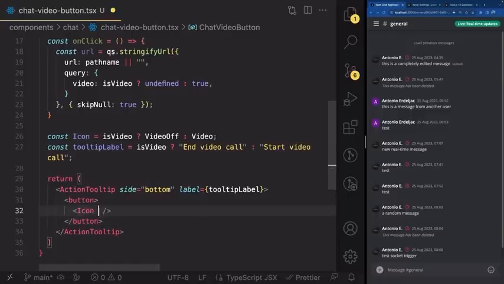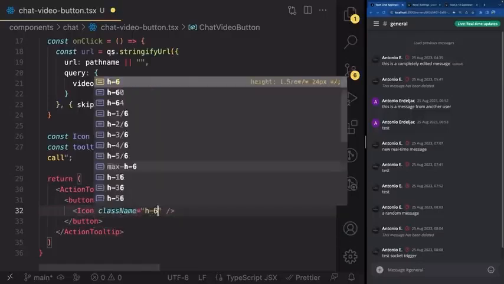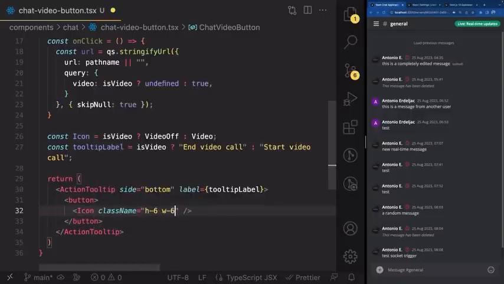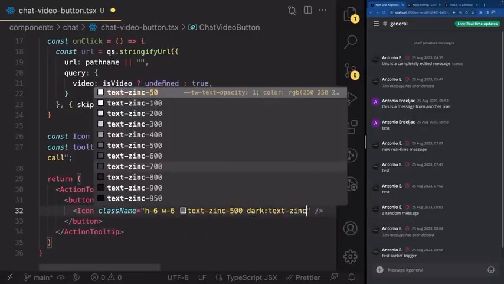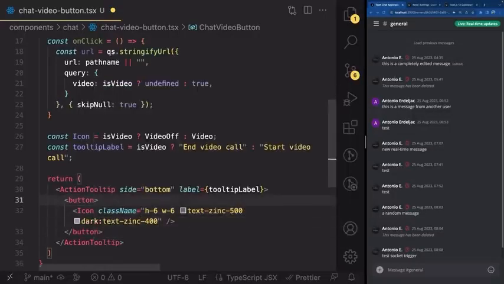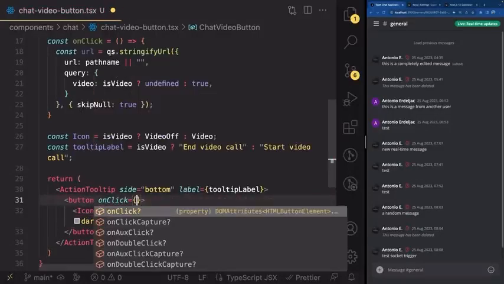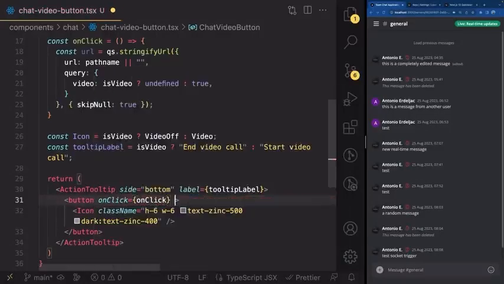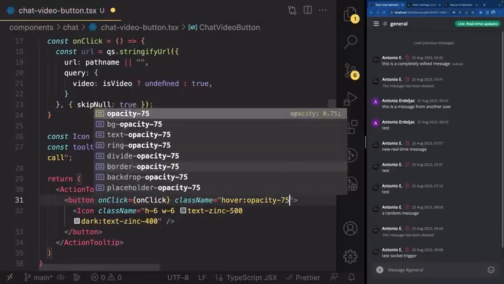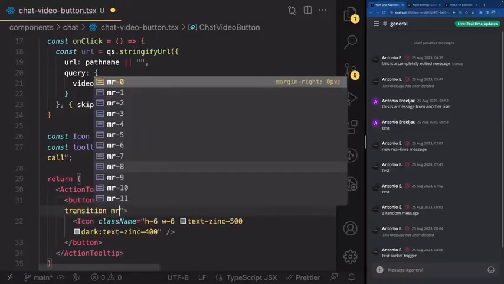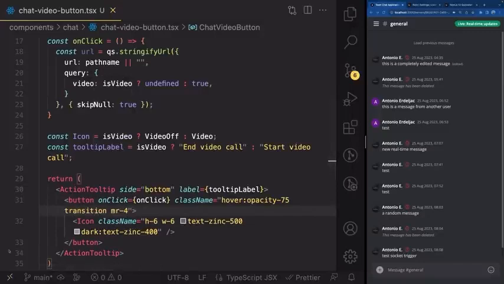And then let's go ahead and edit this a little bit. So go ahead and give this icon a class name of h-6 w-6 text-sync-500 dark text-sync-400, and go ahead and give this button an onClick like that, and a class name of hover:opacity-75 and transition and mr-4 like that.